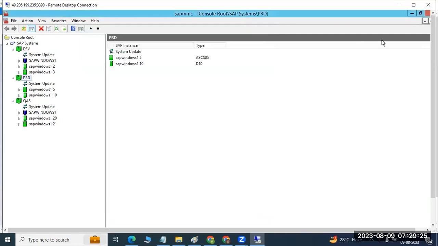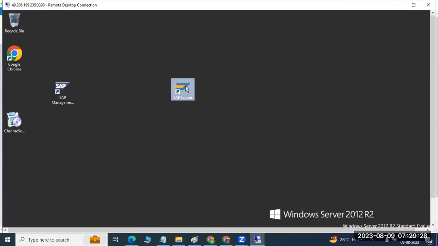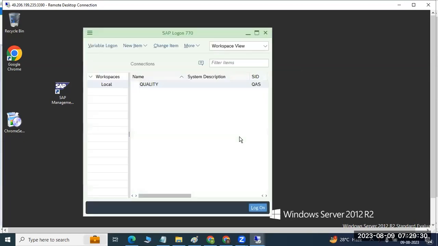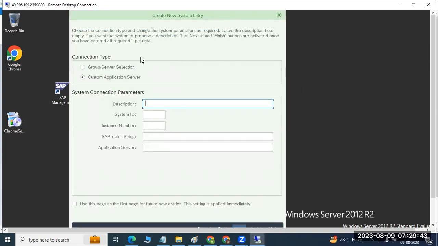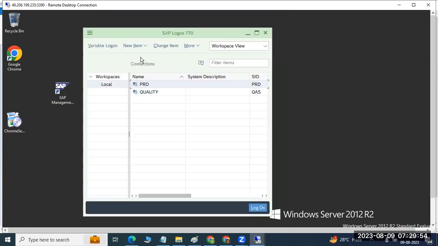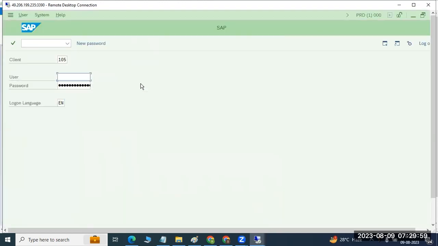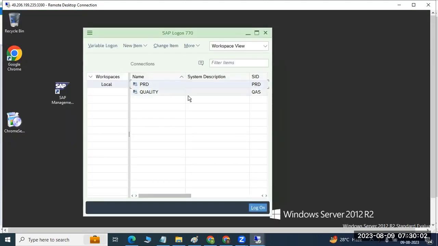So first thing is you need to add the systems into the SAP logon pad. Open the SAP logon pad, then you need to add the systems here. Just click on the add, new item, click on the add button. Then here you need to enter your SID description, suppose like PRD, then instance number 10, then SAP Windows 1. You put correct details, then click on enter, then we will log into our SAP system, SAP screen, right? Which I logged in.